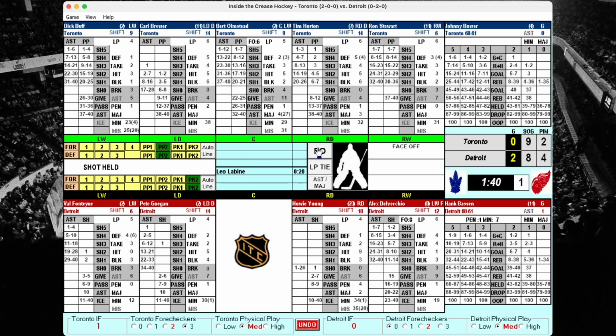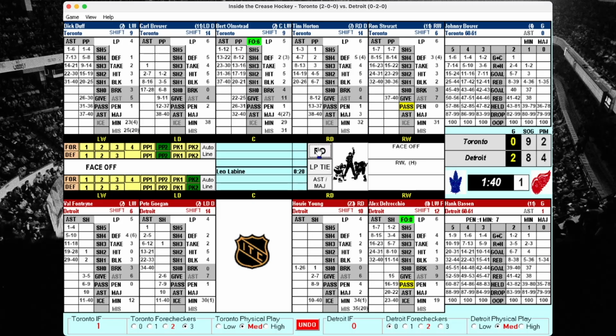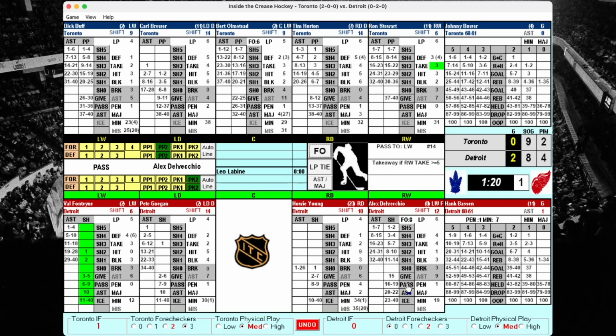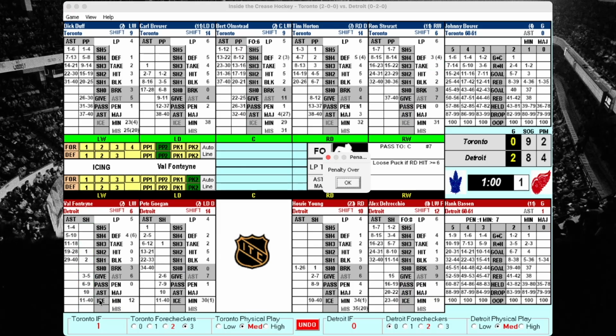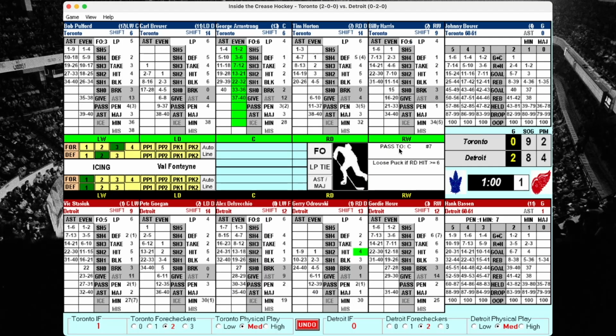Faceoff to the right of Basson, and Delvecchio wins the draw and sends it out to the left wing to Fontaine, who will ice it, and that'll kill the man advantage for Toronto. 1 minute to go in the period. 2-0 Detroit. Armstrong with the puck. He's got a chance. A shot 3 from the high slot.